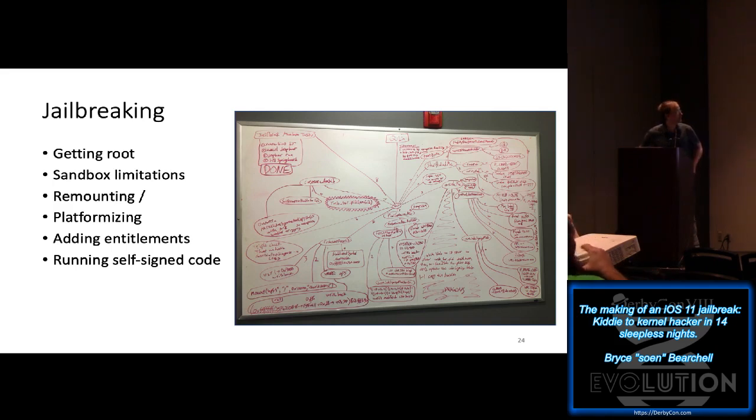Then there is this idea called platformization, right? Platformization is a flag in memory saying, hey, I'm an Apple binary, I can do what I want. And that really helps us accomplish our goals in getting full control over the system.